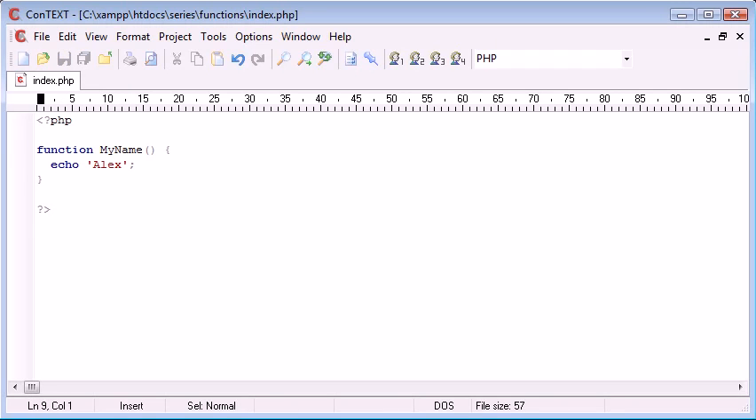Now let's just suppose in my code, let's just bring this down, I want to echo out Alex a few times. So for example, echo my name is, and I want to break down. Now I'm just going to call my function myName down here. What this is going to do is echo out my name is, line break down, and then call this function.